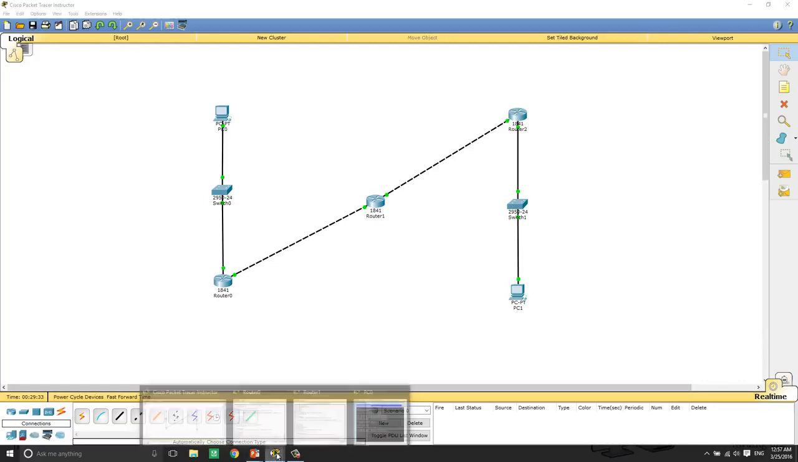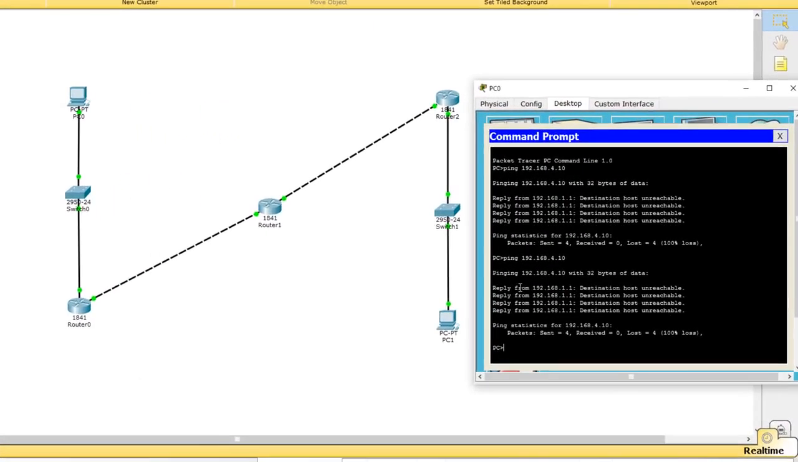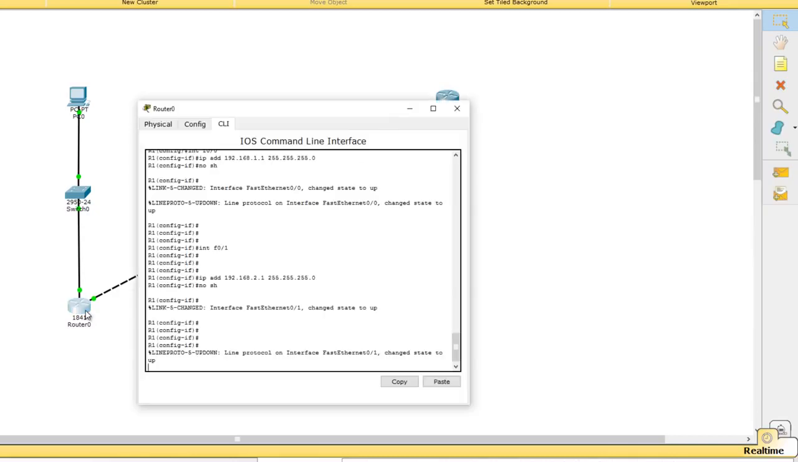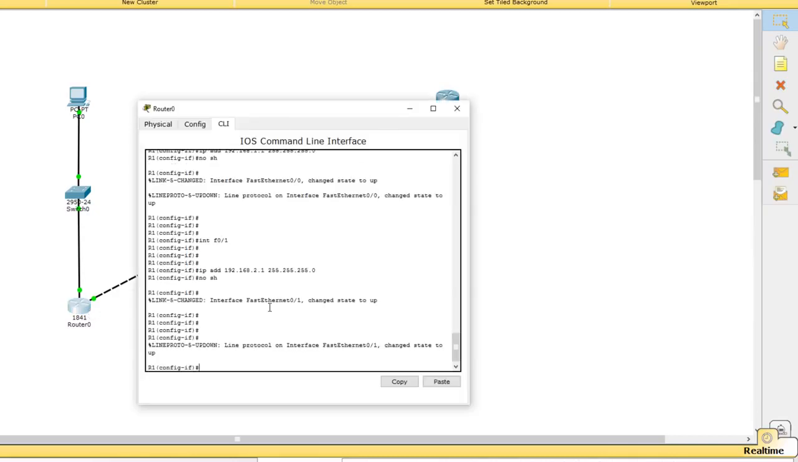You will see that it says reply received from 192.168.1.1. 1.1 is router 1. This device is sending a reply back to this PC saying destination host unreachable. So what happens is, this is router 1.